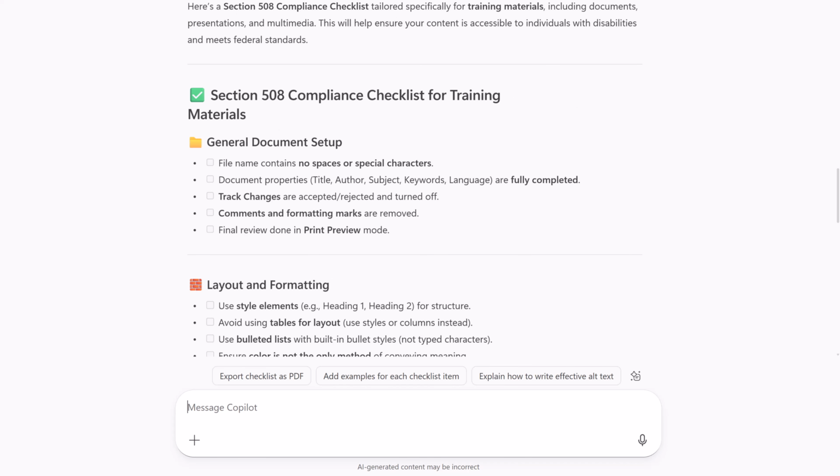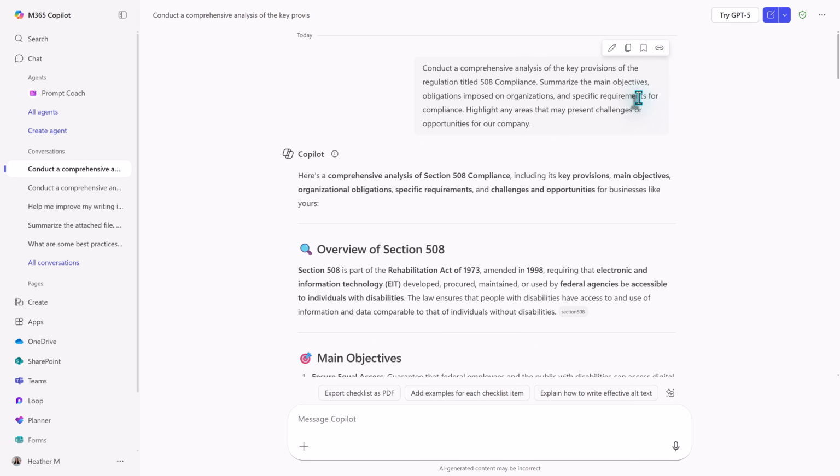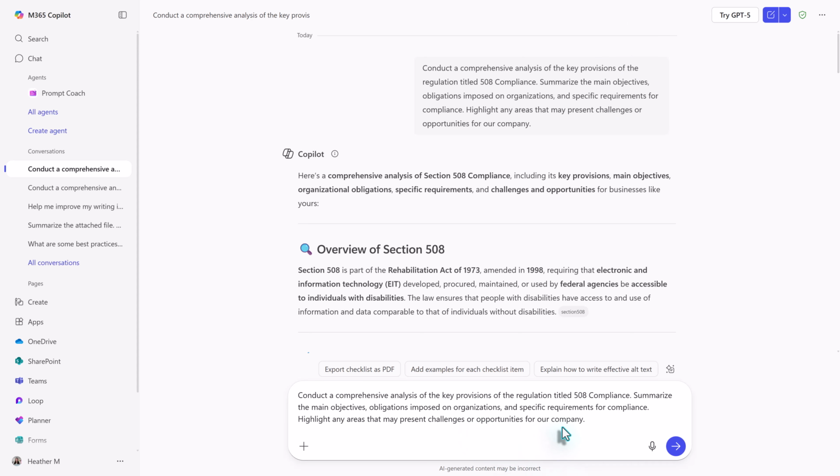The checklist has best practices such as use headers for structure. It also has suggestions for things to avoid, like avoid background images or watermarks. The original prompt could have been better, so we're going to scroll up to the top of the page and click the pencil for edit. And this is where you can swap out for our company for details that are specific about your organization.